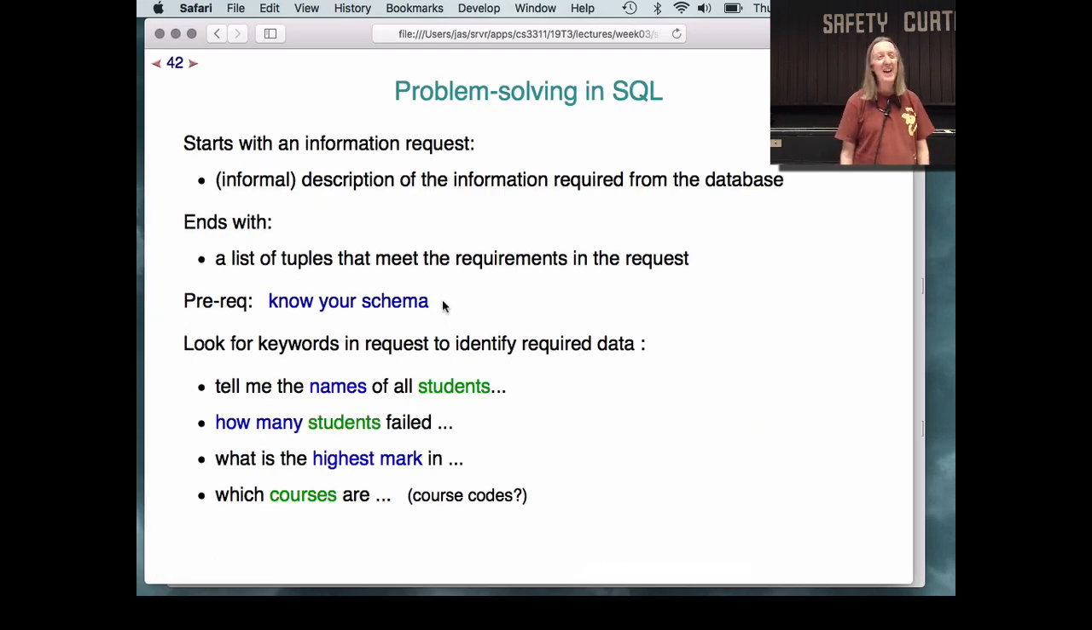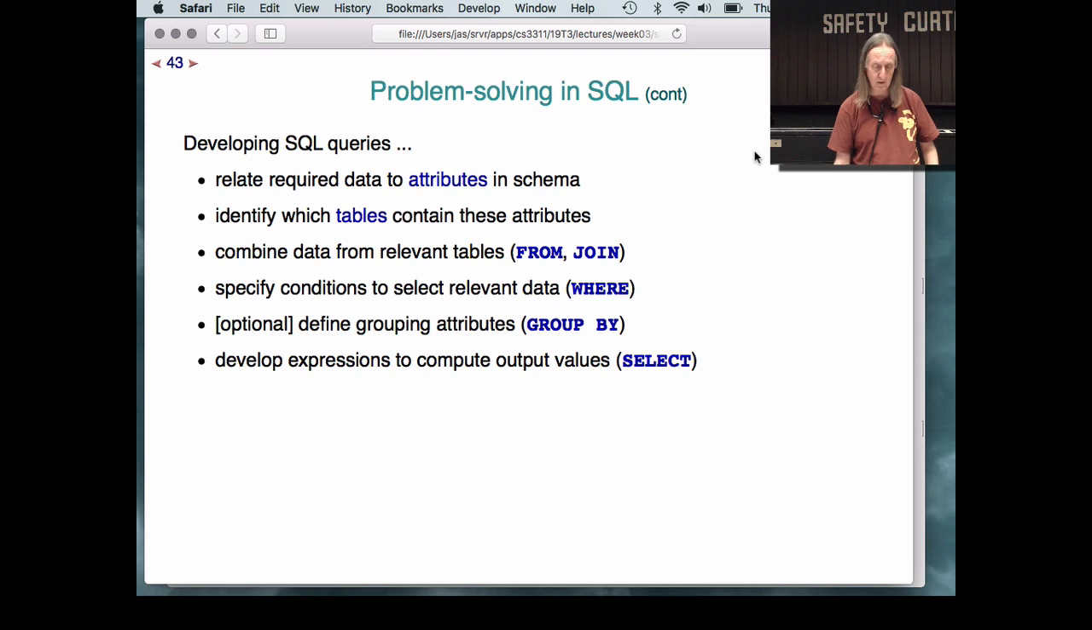So before you can answer a query at all, you've got to know what the schema is like. So what information is stored in your database, and whereabouts is it stored? In other words, which tables is it stored in? How are the tables connected together? Because invariably, the information request that you get is going to require you to combine data from multiple tables. So you need to know how the tables link, you need to know what information is contained in each table.